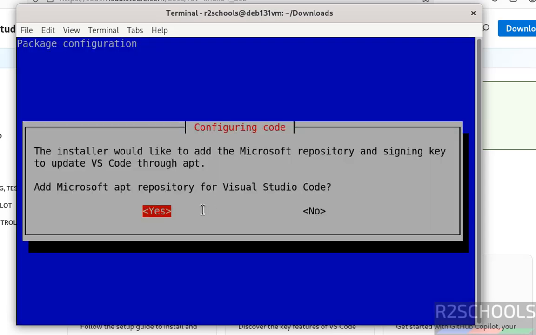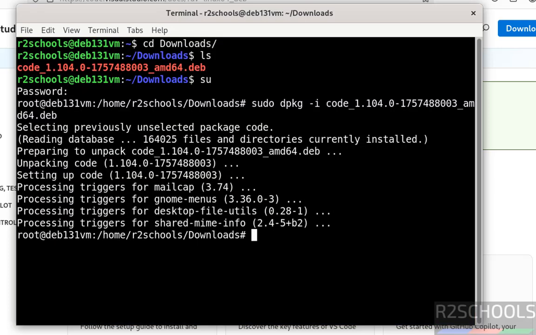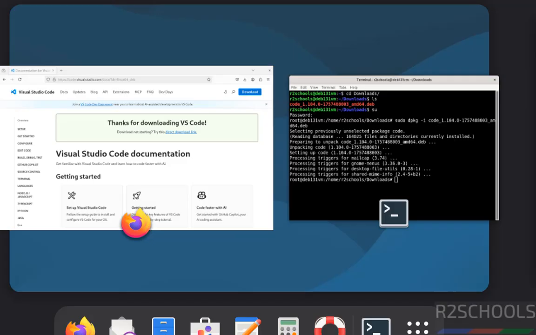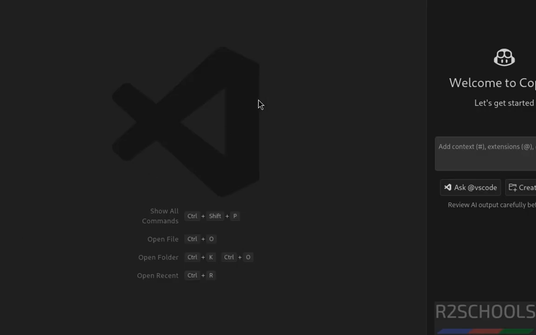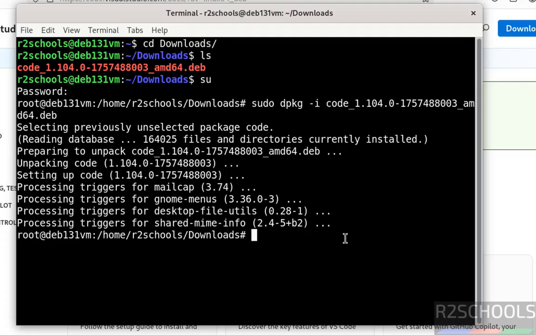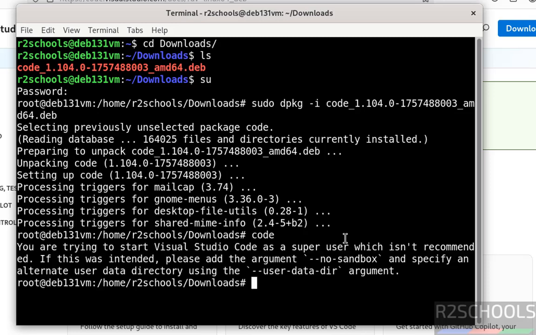Add Microsoft APT repository for Visual Studio Code, select yes and hit enter. We have successfully installed. Now go to all applications. See, here we have Visual Studio Code. Click on it to open. See, we got Visual Studio Code. Or close it. Just run code on the terminal. Just type code on the terminal and hit enter.